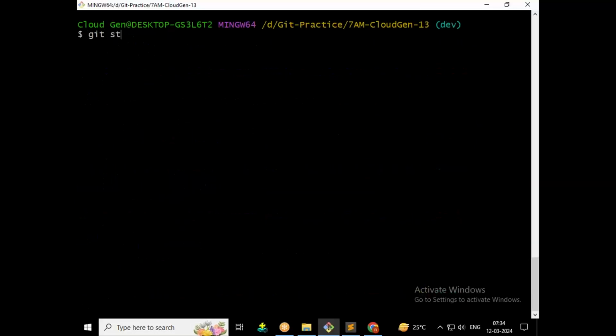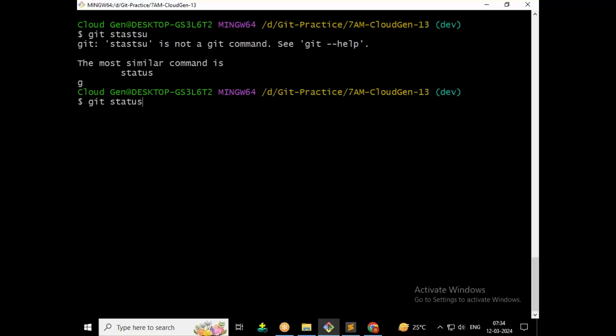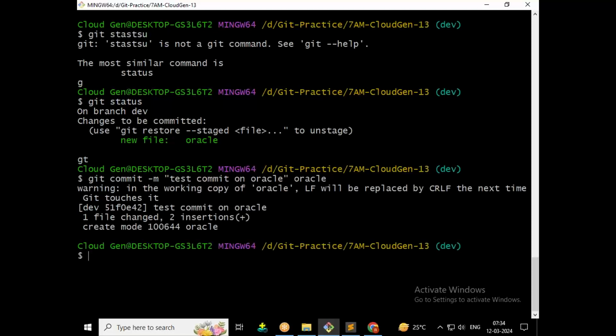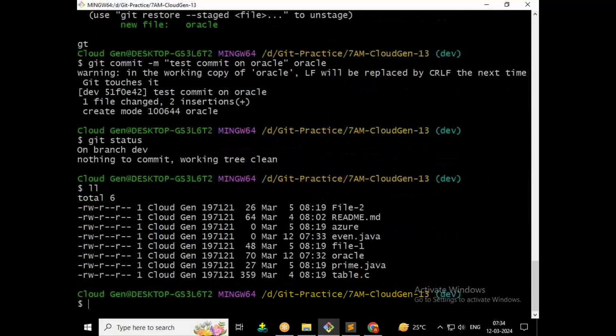Now I am going to commit this one. Git commit -m test commit on Oracle. Okay, we have committed. Now git status. Now we can see this. Next, git checkout.